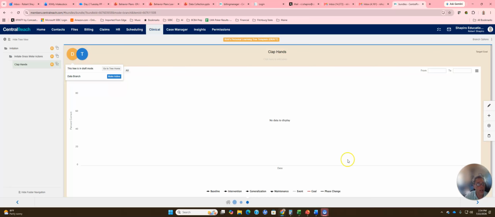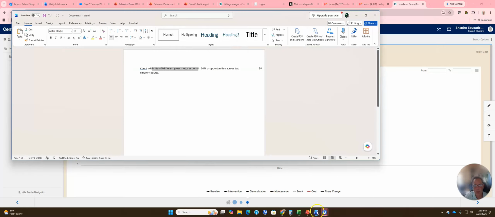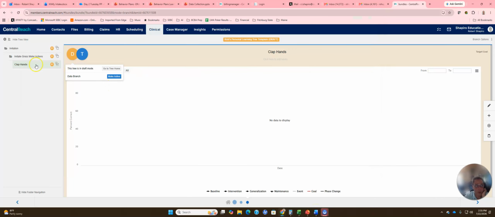Okay? Once we save it, now let's take a look at what we have over here on the left-hand side. We've got our long-term goal of imitation, our short-term goal of imitate gross motor actions under imitation, and now our first actual target of clap hands that falls under imitate gross motor actions, because that's one of the targets that we wanted. But now let's go back and look at our objective. Client will imitate 5 different gross motor actions.